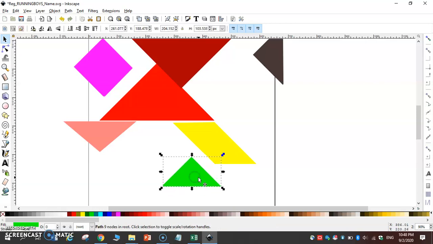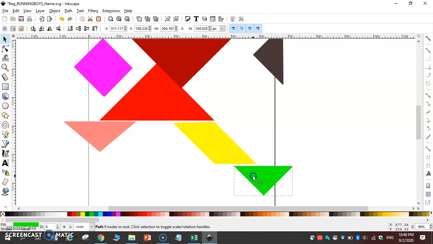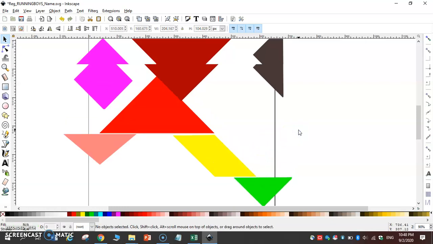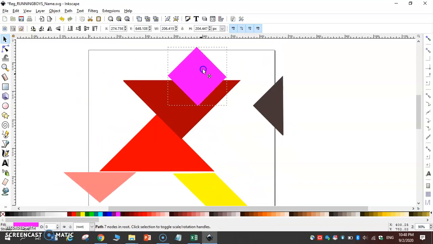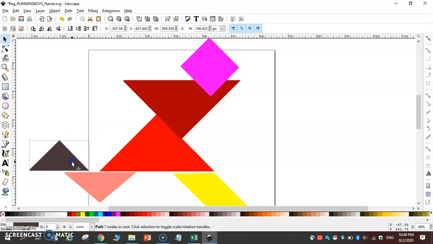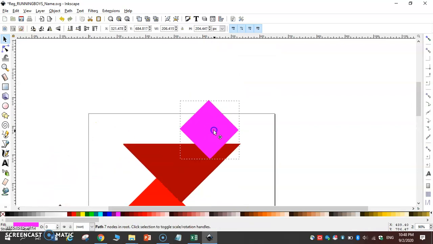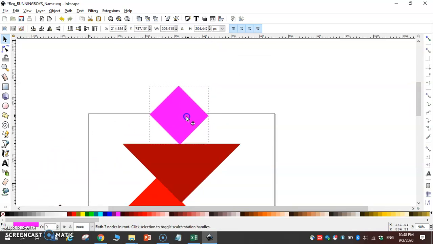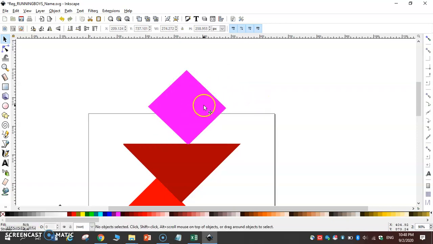Next is this triangle, which is going to be the shoe of the running man. Okay, I'm going to place it here. Next, I'll work on this triangle. Same thing, select it twice in order to rotate. And I'll place it here. Finally, is the head, and I feel that I should enlarge and place it on top of the big triangle.